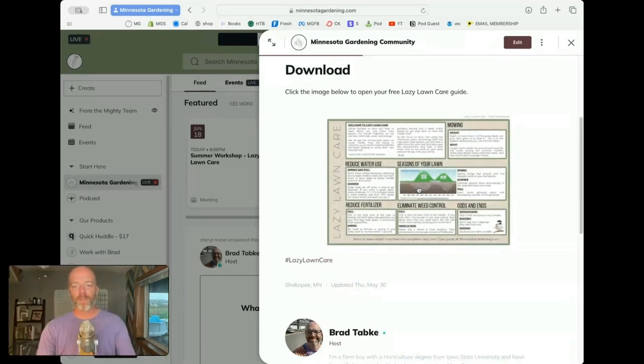This is kind of our baby and our Bible for how we're going to roll through things today and what we talk about. This is a cheat sheet for all the things lazy lawn care that I want to make sure you have. That's a free download that anybody can get. You don't need to be a member of Minnesota Gardening, but you can go there and grab that for sure. That is there at minnesotagardening.com for everyone to grab.